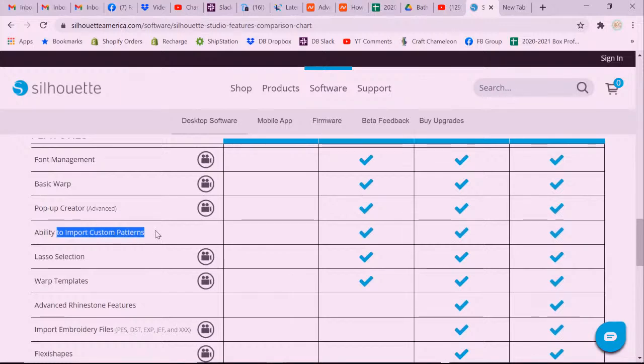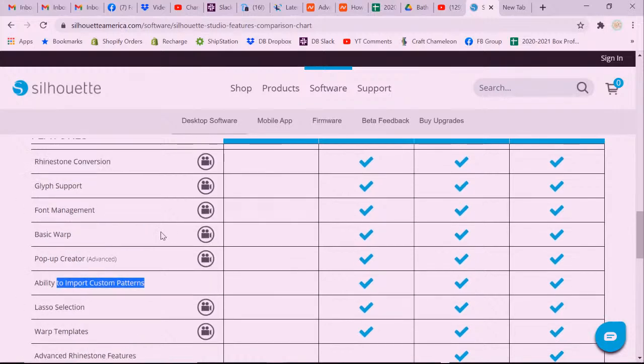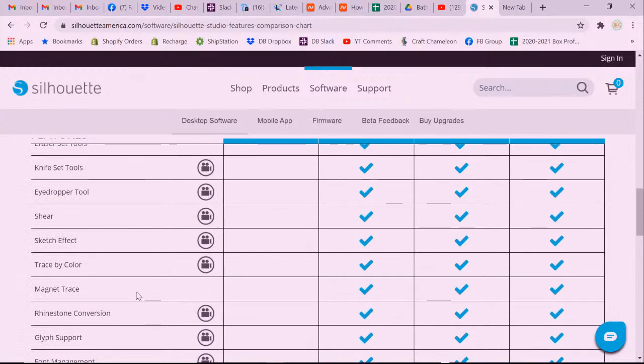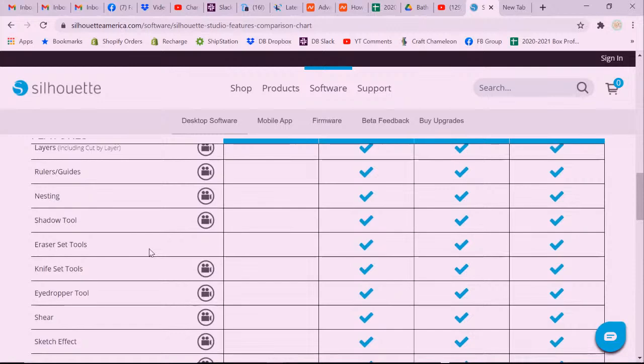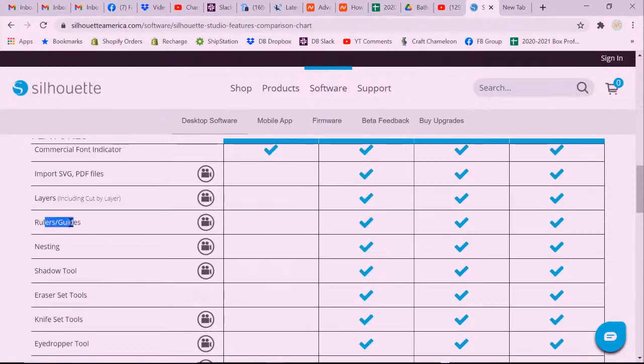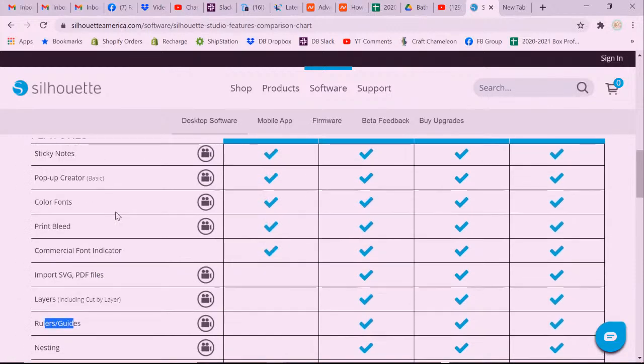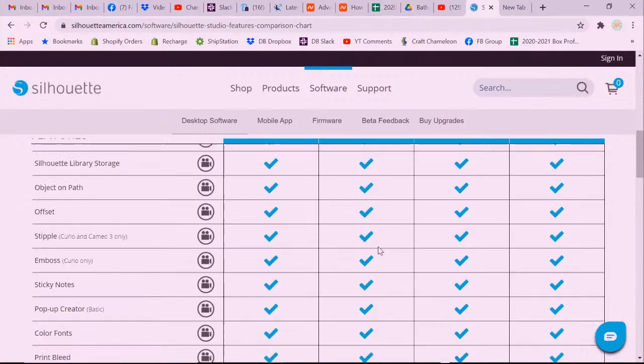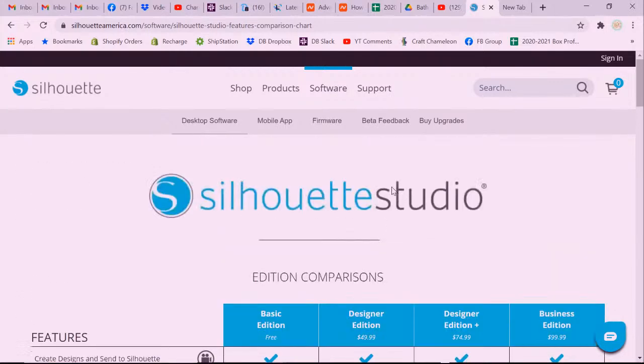We have the custom patterns. That opens up, now we're talking about just the Designer Edition. Designer Edition really unlocks a lot because that's where you get the basic warp. You can pull in SVG files, you can import your custom patterns. If you do anything with sketching or anything with rhinestones, that's unlocked there. You get rulers and guides, you get layers. So a lot of really awesome features that you unlock. But like I said, don't feel pressure to do that right off the bat.